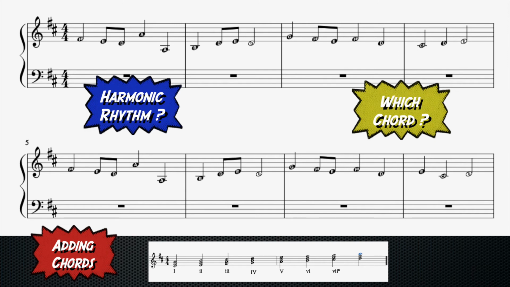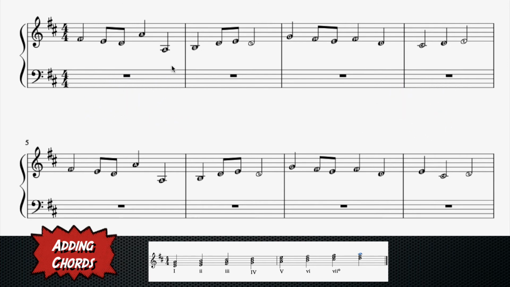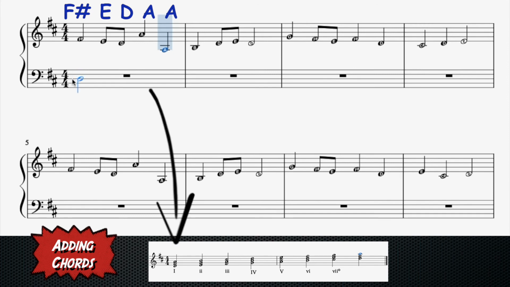I have chosen to write a chord every 2 beats, so 2 chords in each bar. We need to find 2 chords to go into our first bar. We have an F sharp, E, D, A, and another A in the melody. Now, there is no chord that fits all of these notes. However, if we look at our chart at the bottom, D fits most of the notes. So I'll put a D major chord in here twice.